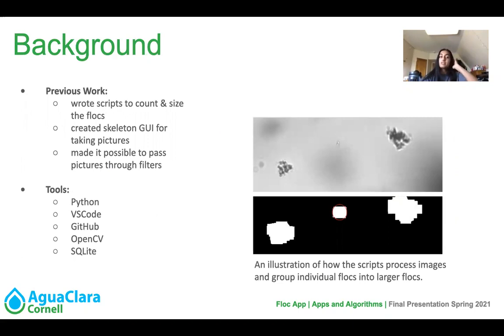And in the past, the Floc app subteam has worked to write scripts that are capable of processing images that are taken by a microscopic camera. And this is done using machine vision techniques. The scripts are capable of analyzing an image and detecting individual flocks before grouping closely located flocks together and counting them as a single larger flock. The images are passed through a black and white filter in order to more easily detect the flocks within them. And previous image analysis is shown in the appendix.